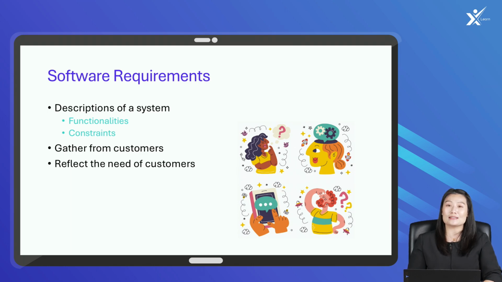Next topic, we are going to talk about types of software requirements.